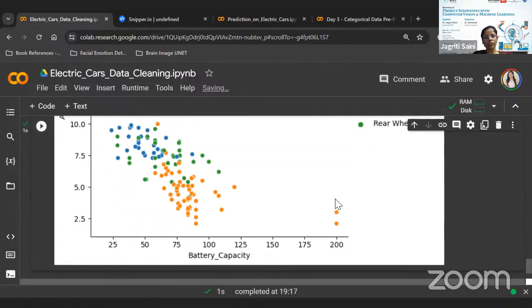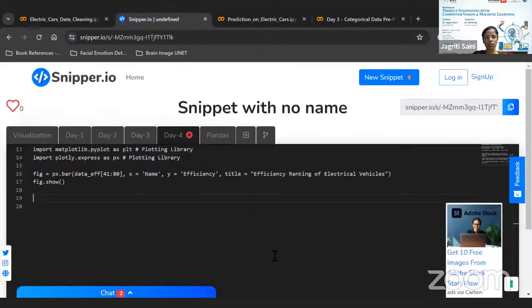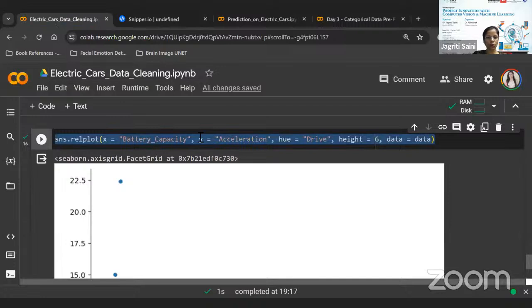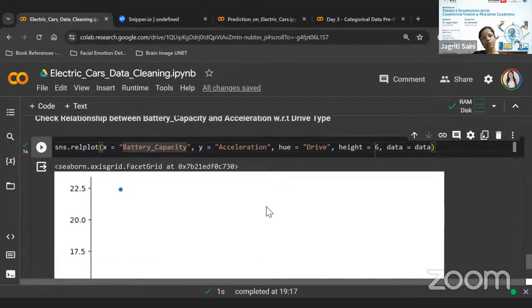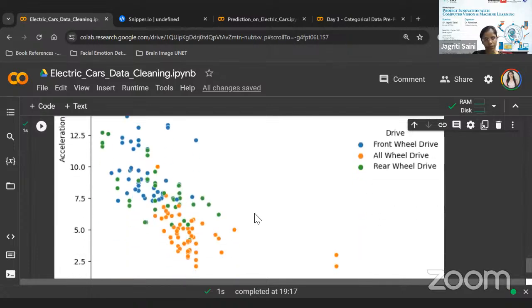This is your relationship plot. And I'll just explain how it is working. First, I'm sharing this code in the chat, in your snippet, the one that I used for creating this relationship plot. And then I'll explain what we are getting in the response.